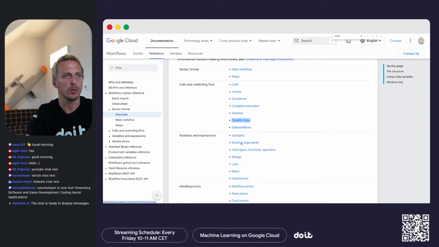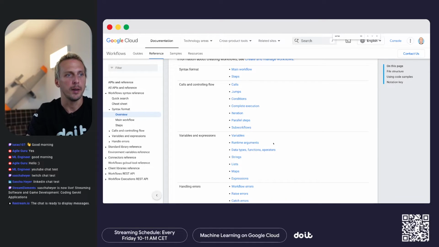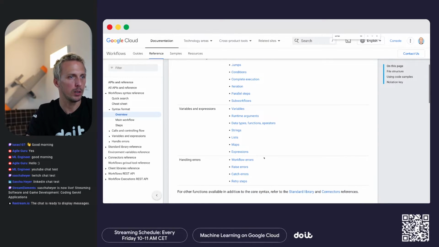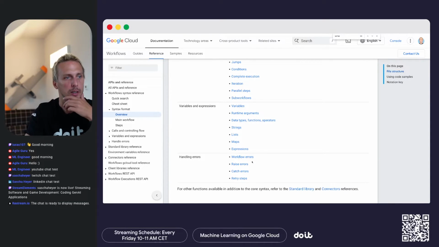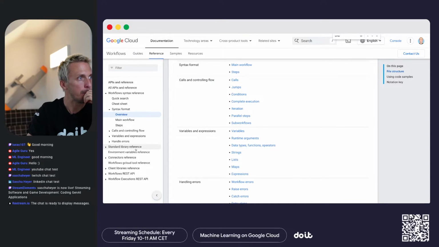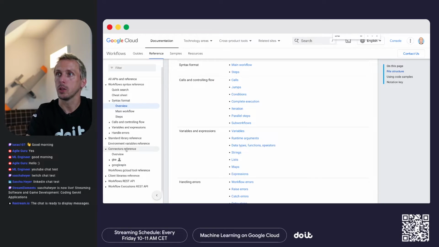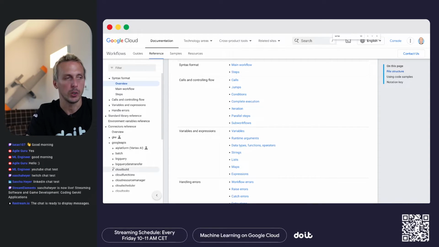Variables, runtime arguments. Gonna probably use this as well, because if we want to create a recipe, we need to somehow be able to have a prompt, or if we want to generate a breakfast, or we want to generate a dinner, we can have this as a runtime argument. All right, and we also have retries and errors and catch errors. It looks quite good. First thing, we need to find out how we can use Gemini. I know there are connectors available. So basically you have connectors where you can integrate into already existing products on Google Cloud directly with the workflow YAML or with the workflow JSON.